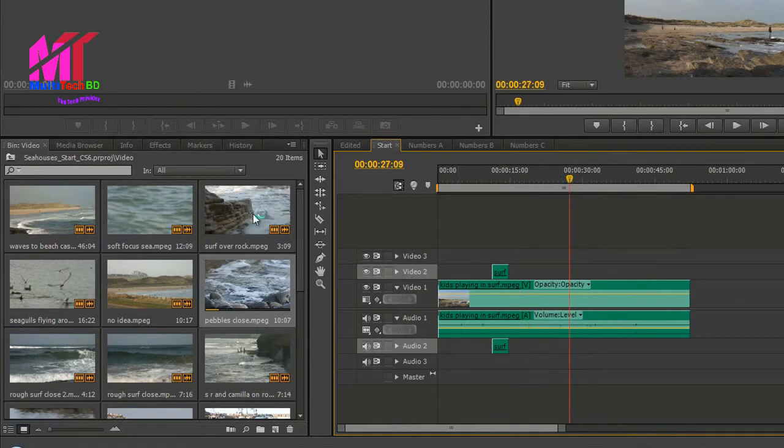But notice I got the problem because I didn't have the project panel selected when I was doing my hover scrubbing for in and out. I actually had my timeline selected.